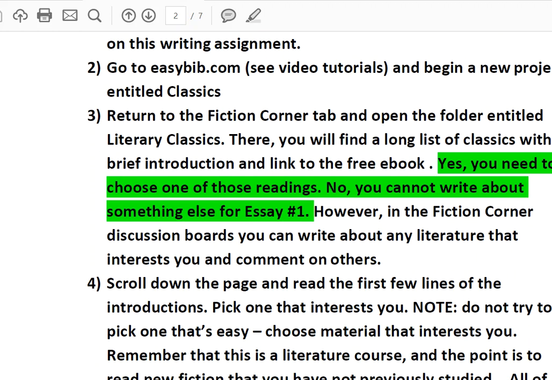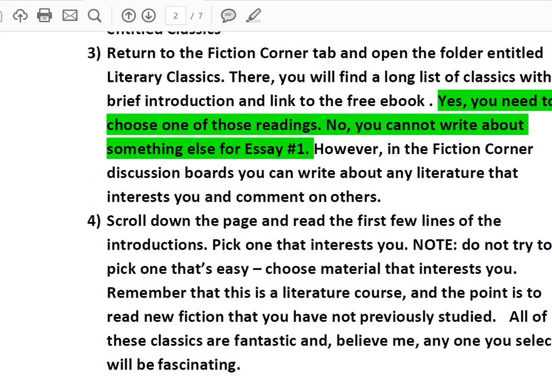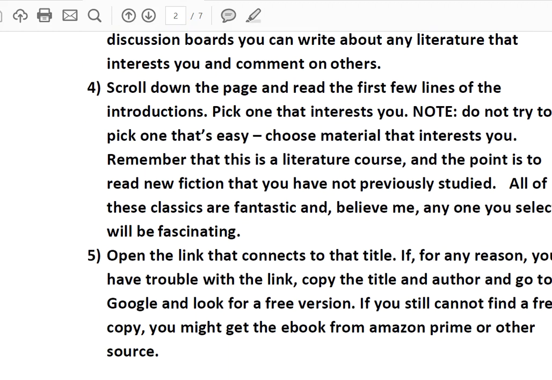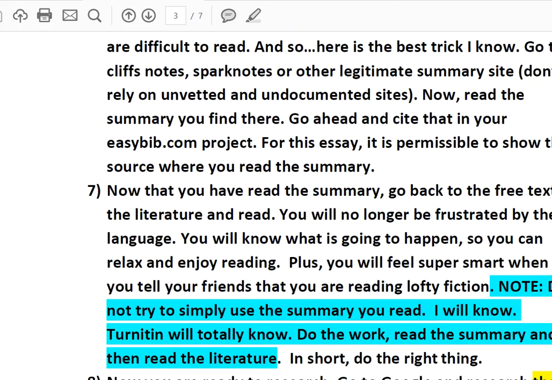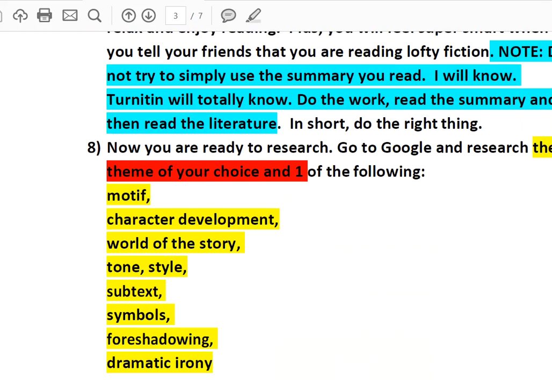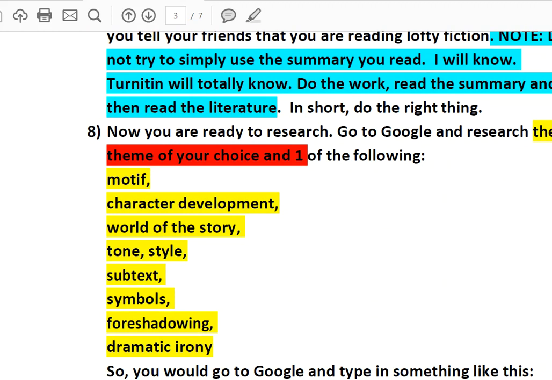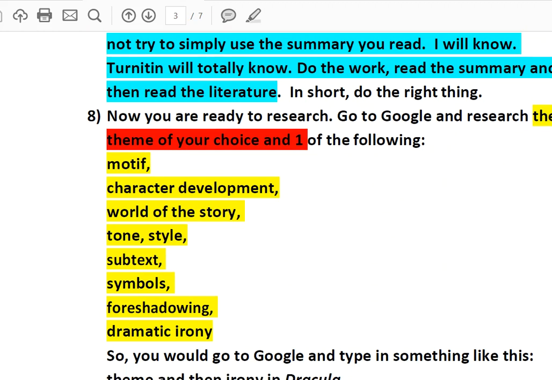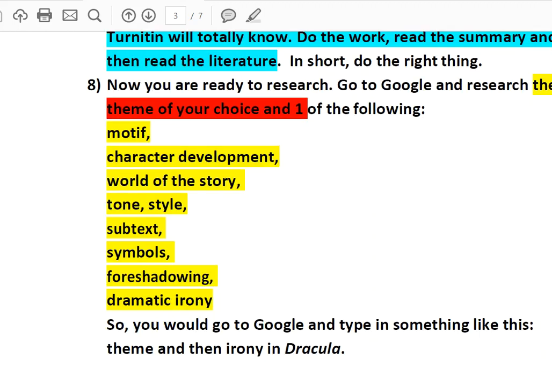Remember that you're going to go to EasyBib. You can see those tutorials, and you're going to choose one of those readings. We've already covered that. And then you're going to research a little bit. And you're going to research the theme of your choice, and you're going to pick one of these literary devices, just one.